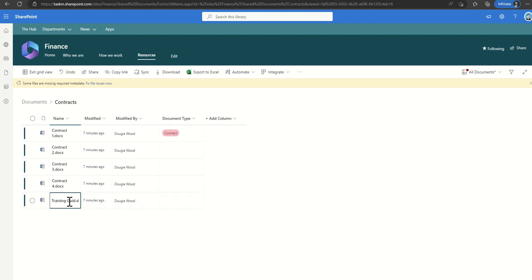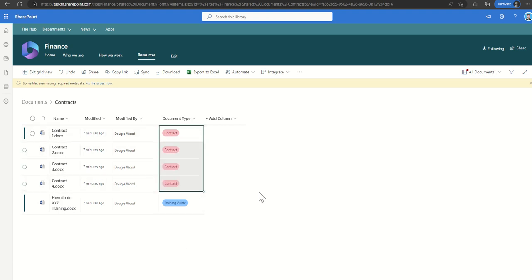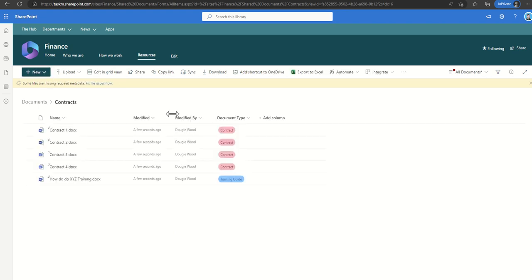These don't need to match, by the way. This could actually just be something like how to do X, Y, Z training. So it doesn't actually have to match the category name, the document type name, or anything like that. It's just what it's categorized as. So I'm going to say this is a training guide, whereas the rest of these, and this is the cool bit as well, like Excel, you can drag this down and you can multiple select properties at the same time. Then by clicking on exit grid view, you can then see I've then filtered this down.